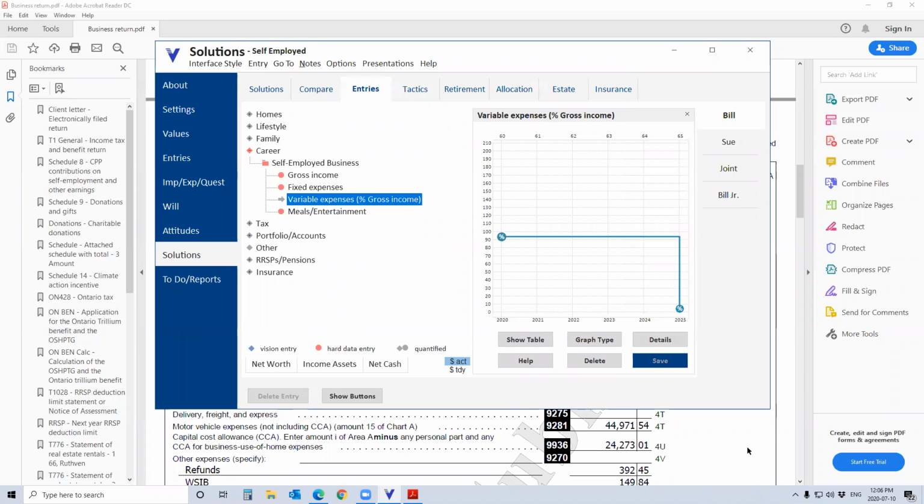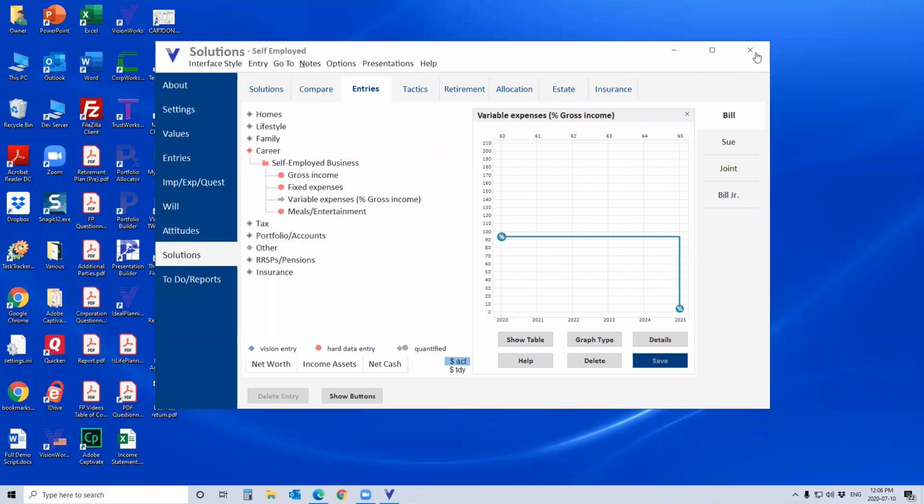So any questions about this? And then I'll flip over to CorpWorks. It's a little bit different. Is it straightforward enough for everyone? Okay, so let's have a look at CorpWorks.